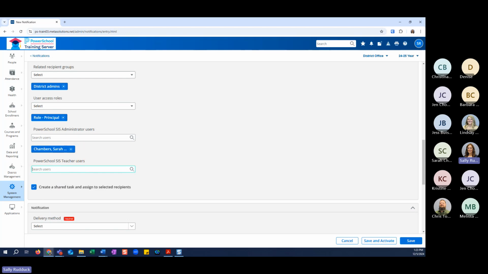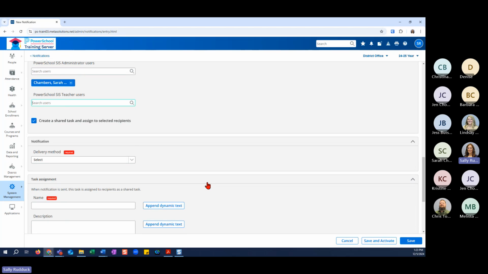Okay, next we're going to go to the notification section. So this is the delivery method. How do we want the notification to be delivered? You can click on your drop down and you have in-app and email.